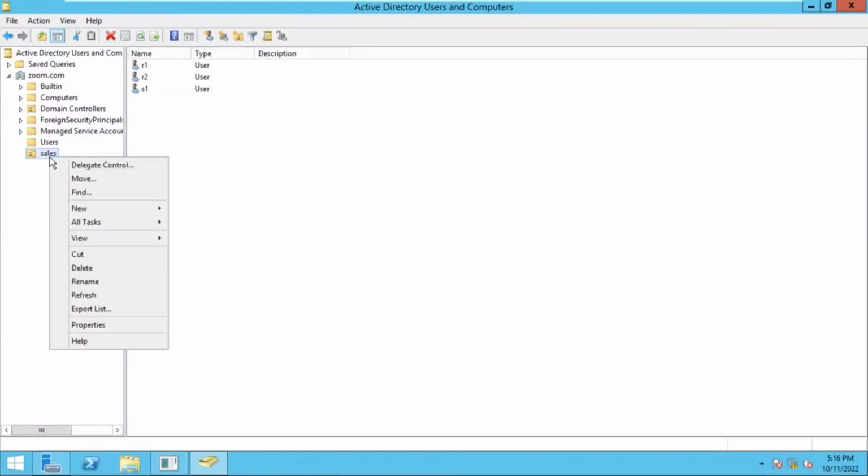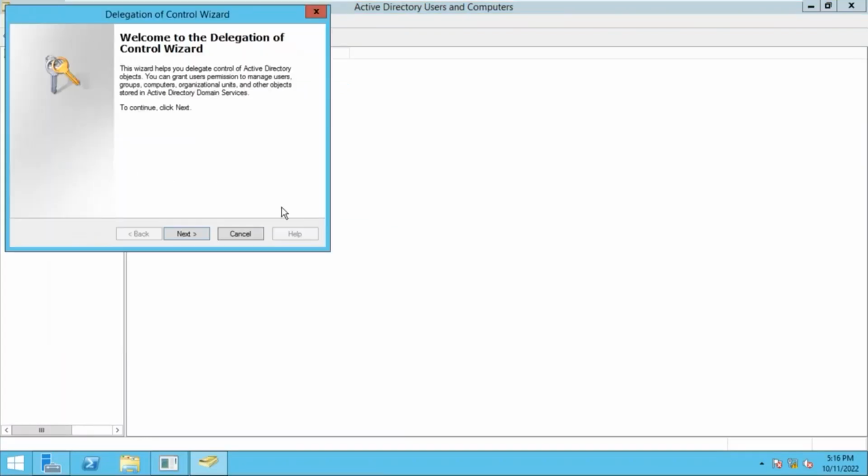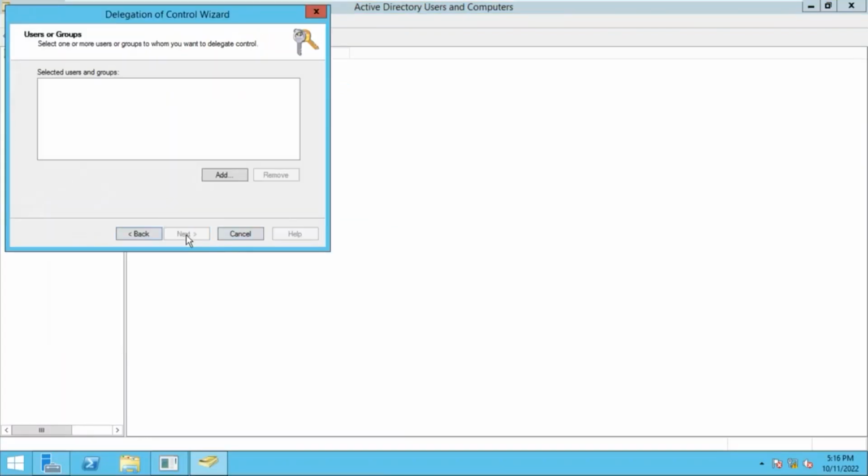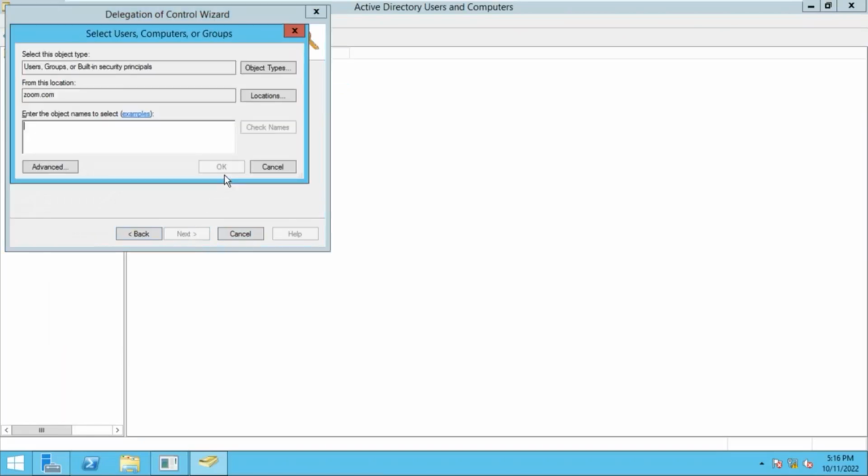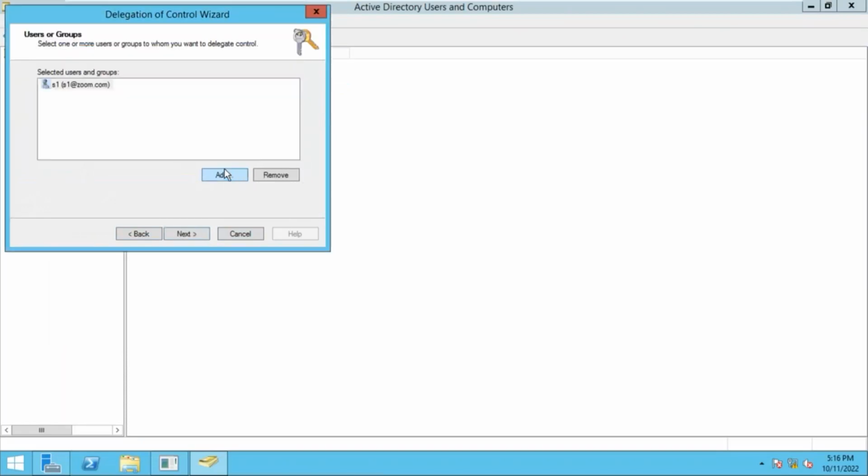Select the OU, right click. First option, can you find delegation control? Then click on next. Add to whom you want to give the delegation control. First write the name of the user. So I have a user S1. Yes. So to that user, I want to give the delegation control. After adding the user, now you can go to the next.